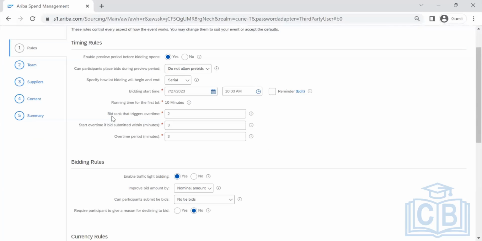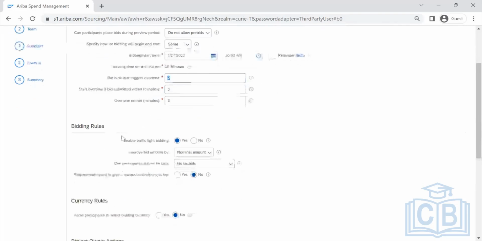Okay. Bid rank that triggers overtime. So if the rank is 2, then overtime will start. Start overtime if it is submitted in the last 3 minutes. So I'm keeping 10 minutes. So at 10 o'clock it will start and in 10 minutes it will end. If someone is bidding in the last 3 minutes, then I want the overtime to start and extend the period by 3 more minutes. Let's keep this one as it is. So this is your timing rules.